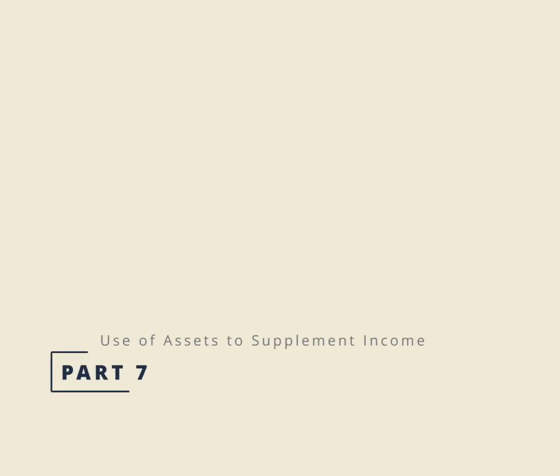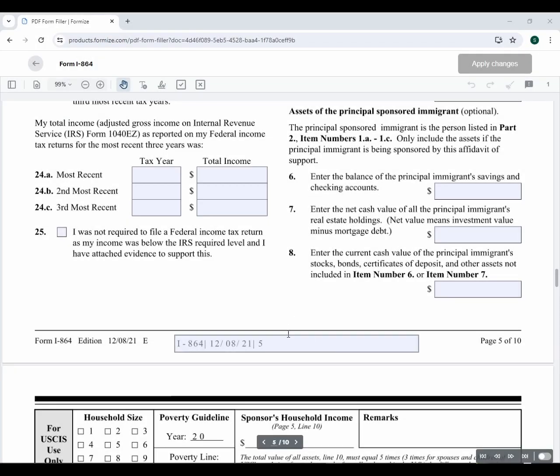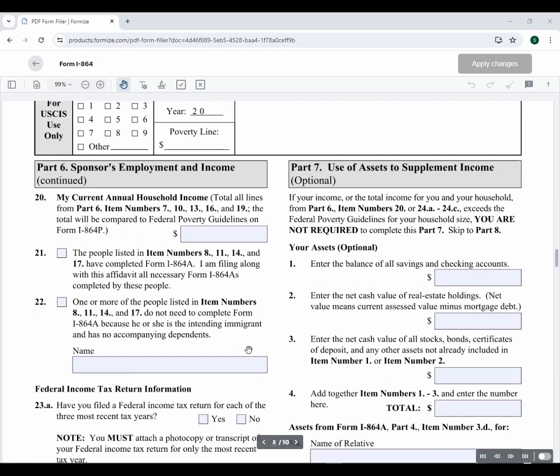Part 7. Use of assets to supplement income. Only complete Part 7 if you need to use the value of assets to meet the income requirements. If your current annual household income indicated in Part 6, item number 15 is equal to or more than needed to meet the income requirement as shown by the current Federal Poverty Guidelines Form I-864P for your household size indicated in Part 5, item number 8, you do not need to complete Part 7.